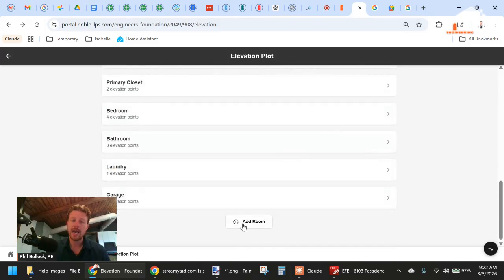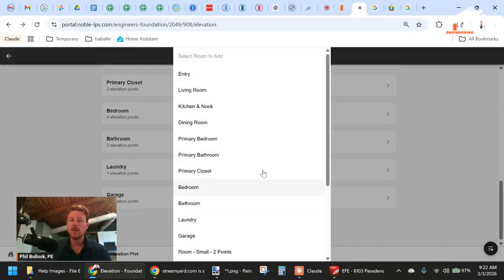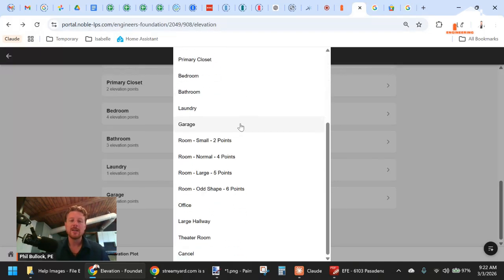And if you need to add a room, you click add a room. Now you can add a second, like if this has 2 living rooms, you would add 2 living rooms, and you may change the actual name of the living room to be living room 1 and living room 2, or a den or something like that. But anyways, you also have these other rooms: small, normal, large, odd shaped.